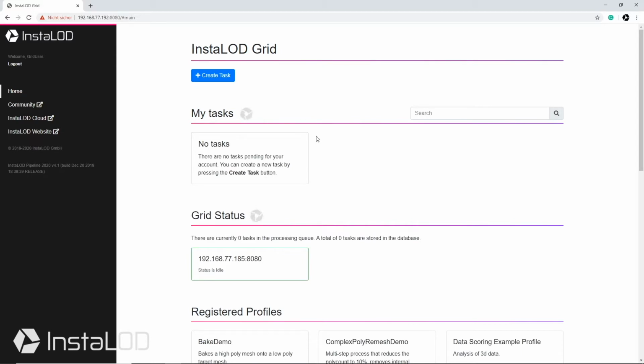My tasks will show all of the tasks that are currently either dispatched, primed, processing, or processed, and ready for download. Tasks can be downloaded and deleted here.